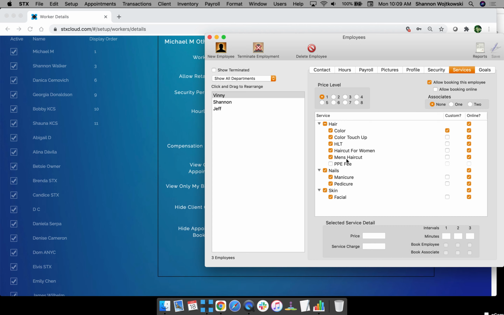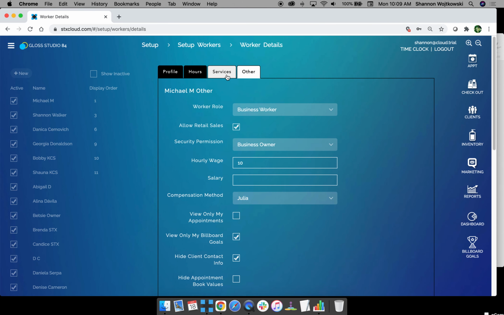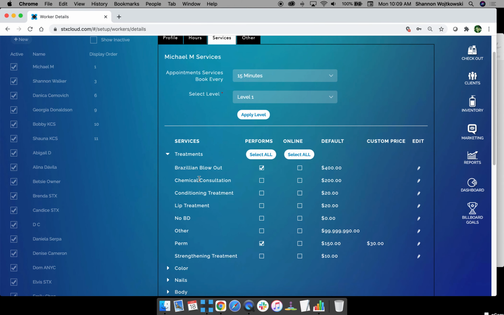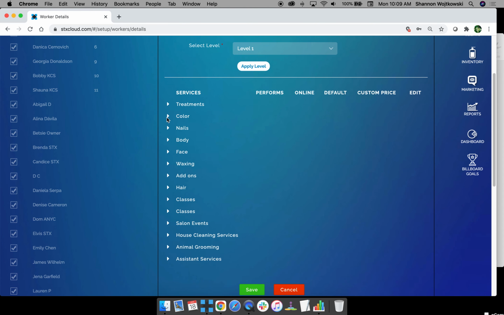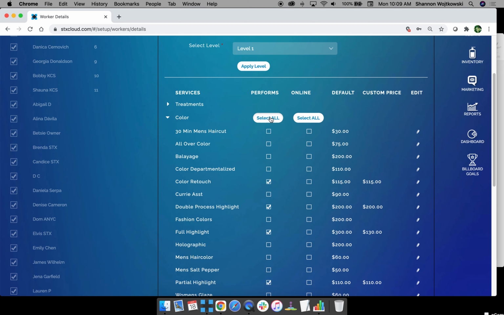Okay, and then which services they offer, that is completed here. So you're going to use these little toggle buttons to expand them or contract them. And then you can select which services they perform. If there's a couple that they don't, you just uncheck them. And then you also select which ones they perform online, and you can remove them this way as well. The select all buttons will turn all of these on and off.